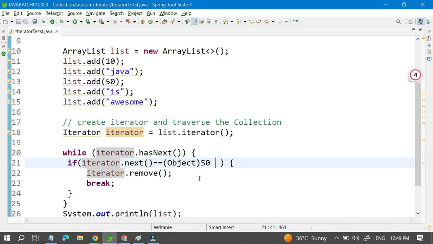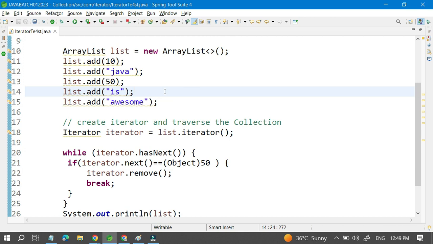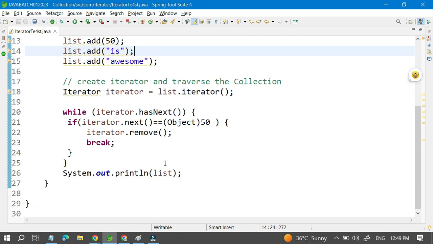Okay, no issue, fine. But as of now you have seen that 50 is deleted in our code. So we have given the proof that while iterating any collection, we can remove the element using the iterator.remove method, but through enumeration we can't do it. Okay, so that is possible. Thank you.